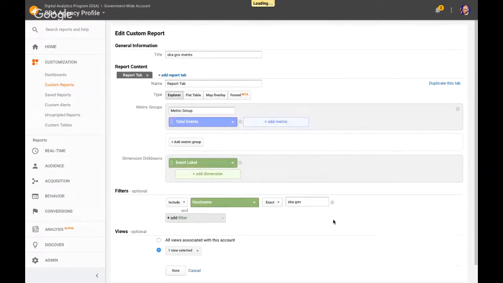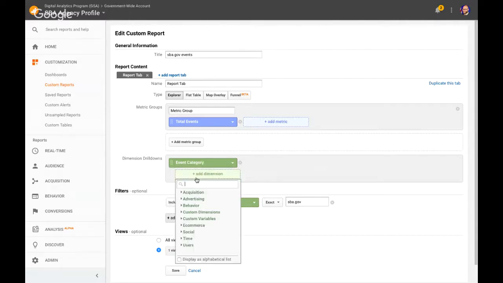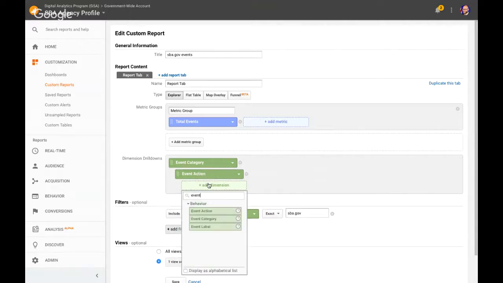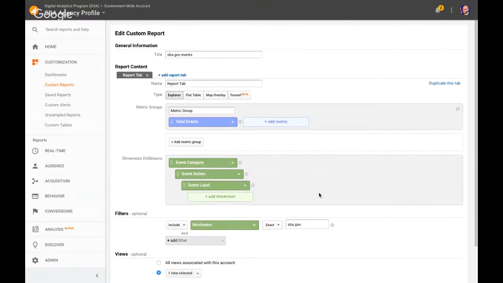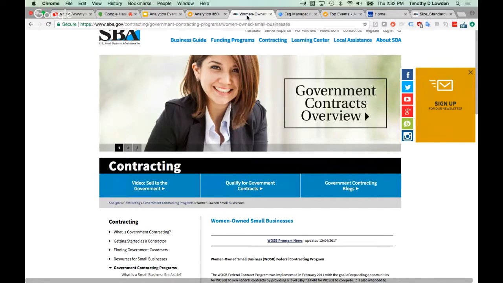And finally, what if, let's say, not even SBA.gov, let's say I am just caring about the events that are happening on a specific page. So I could put in my event category action label again. And let's say we want to use that page for women-owned businesses. So I'm going to copy up to here.